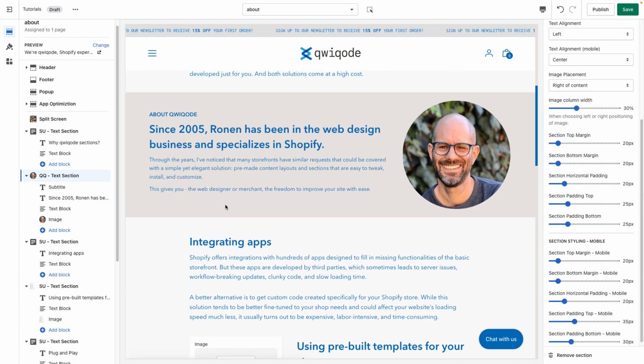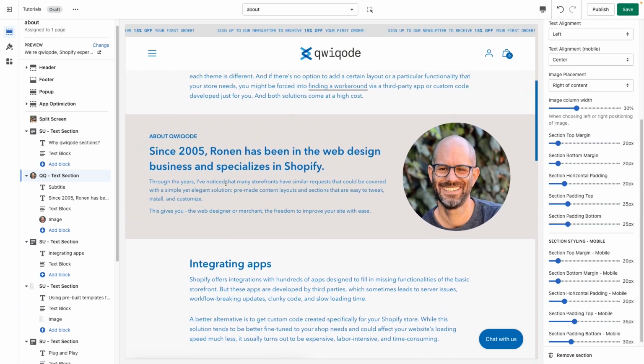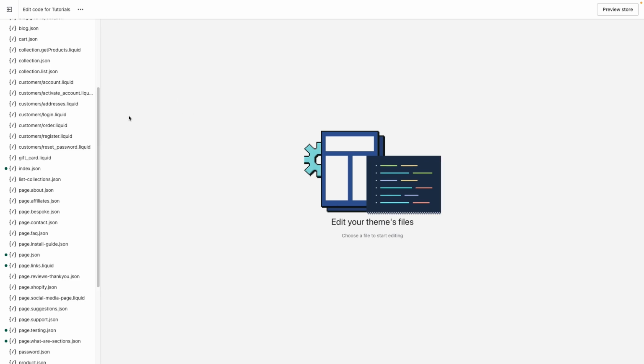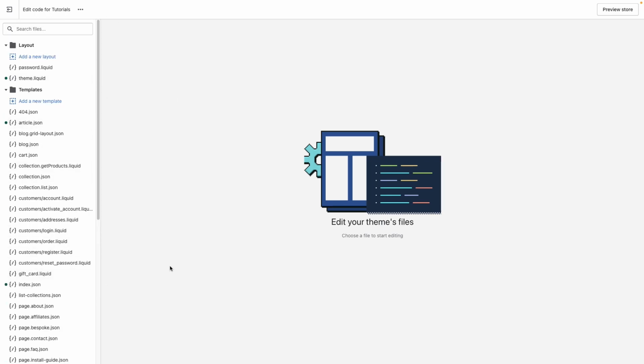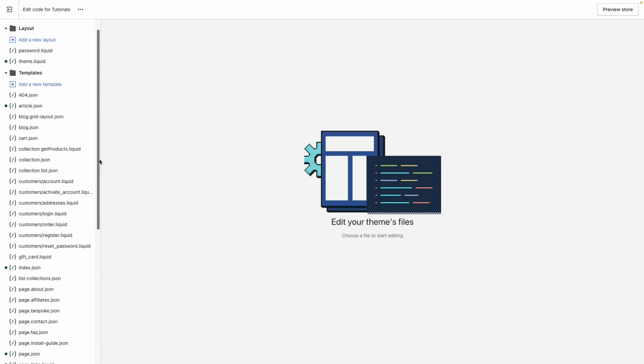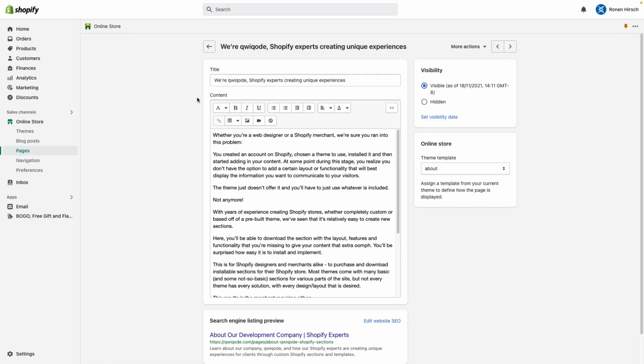So to make things a little bit easier, what we can do is the following. Head over to your admin in Shopify, or actually from the theme editor, you can click here and click on Edit Code. This will take you to the Edit Code page with all the files there. So you're going to have to know which page template that file is living on, and you can do that by going to the page itself in the Shopify admin, so Online Store, Pages. Then you search for the page, and over here you know which theme template is being used.